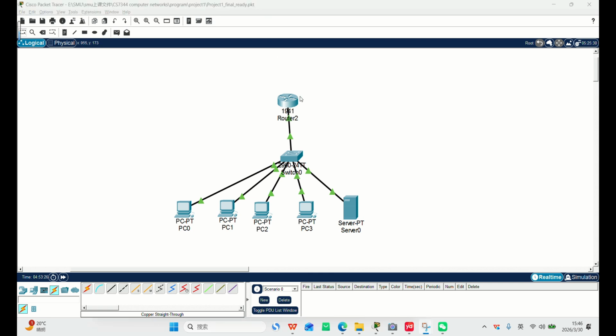So trunk is used to carry multiple VLAN because switch and router only have one cable. So trunk helps send different VLAN traffic. It uses tag to identify VLAN, so router knows where data goes. And if not trunk, VLAN cannot work correctly.